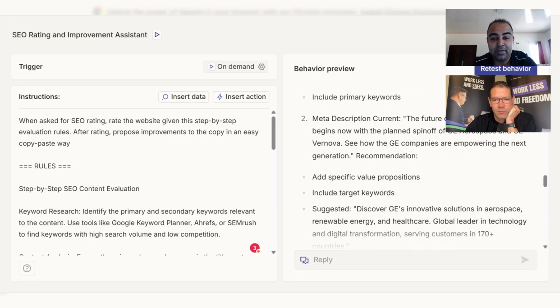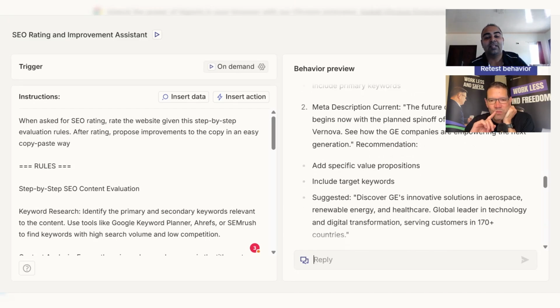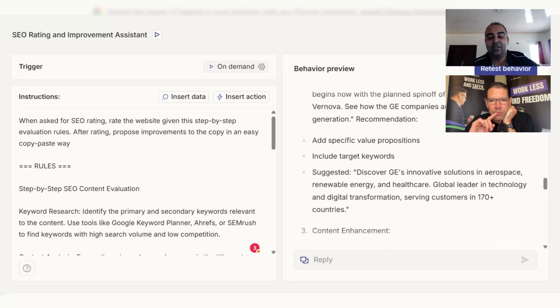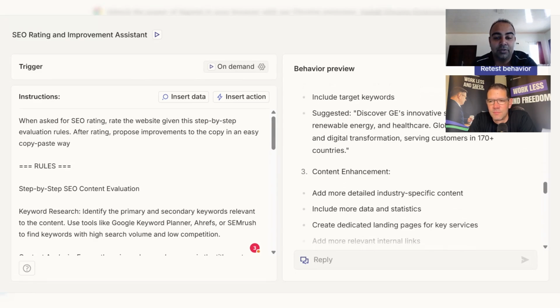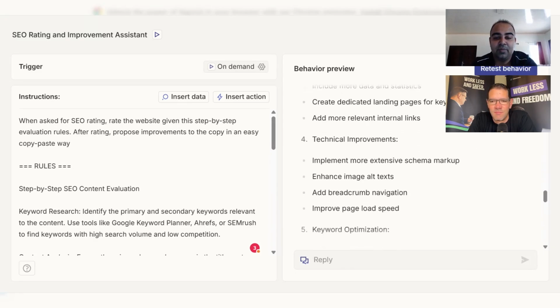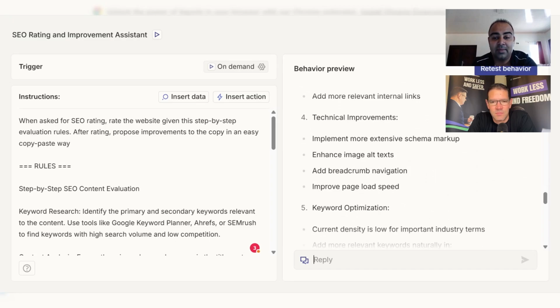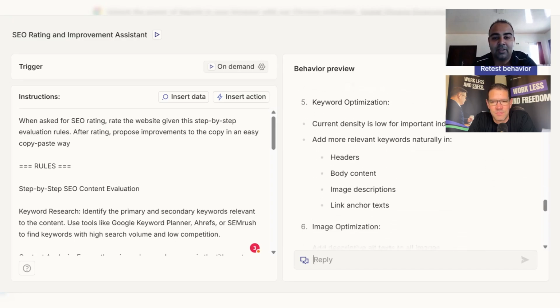And Andy, if you can see over here, the current meta description of this website is this. It looks a little bit long, and you see they make the suggestion. I don't know if they are in 170 countries. Are they serving customers in that many countries? Oh yeah. I didn't open the website yet, but as you can see over here, he mentioned that would also be a good suggestion. And you can see some technical improvements that they can make on the website and the keyword optimization.